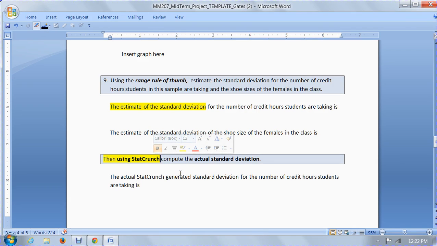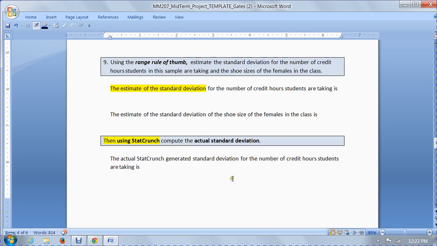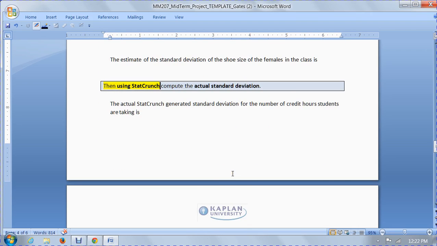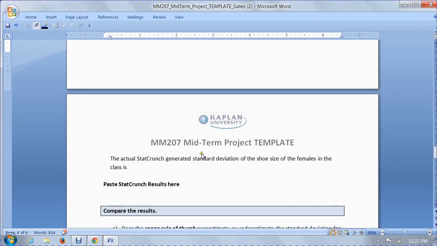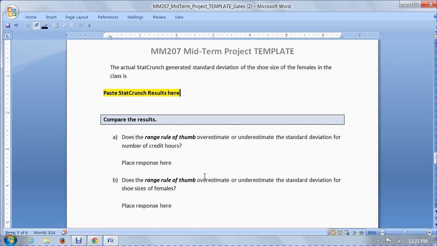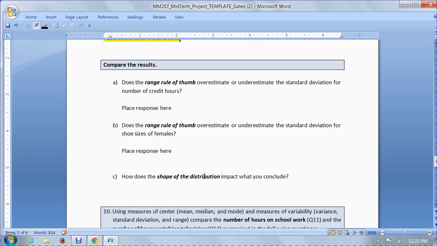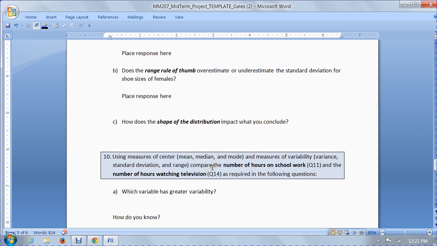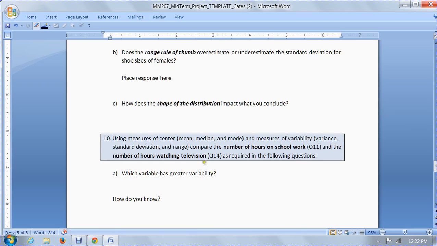So I need to see the StatCrunch output table, not just a number. I want to see the table. I want to see the work right here. Paste the StatCrunch results here. And then answer part A and part B and part C. Same thing with number 10, using StatCrunch and find the mean, the median, and the mode, and variance, standard deviation, and the range.